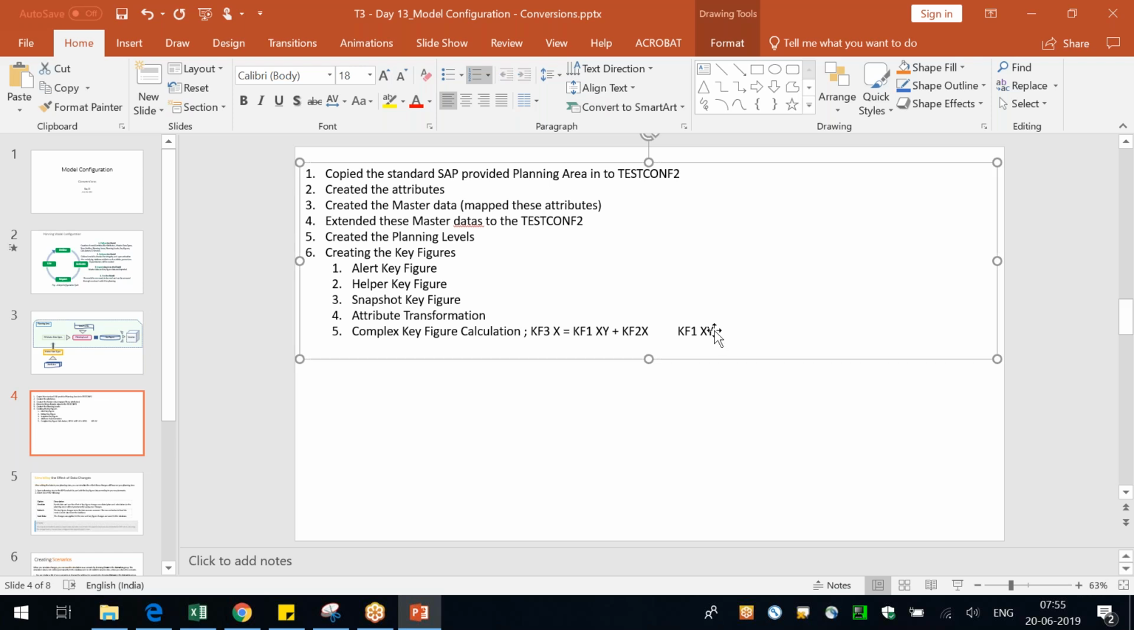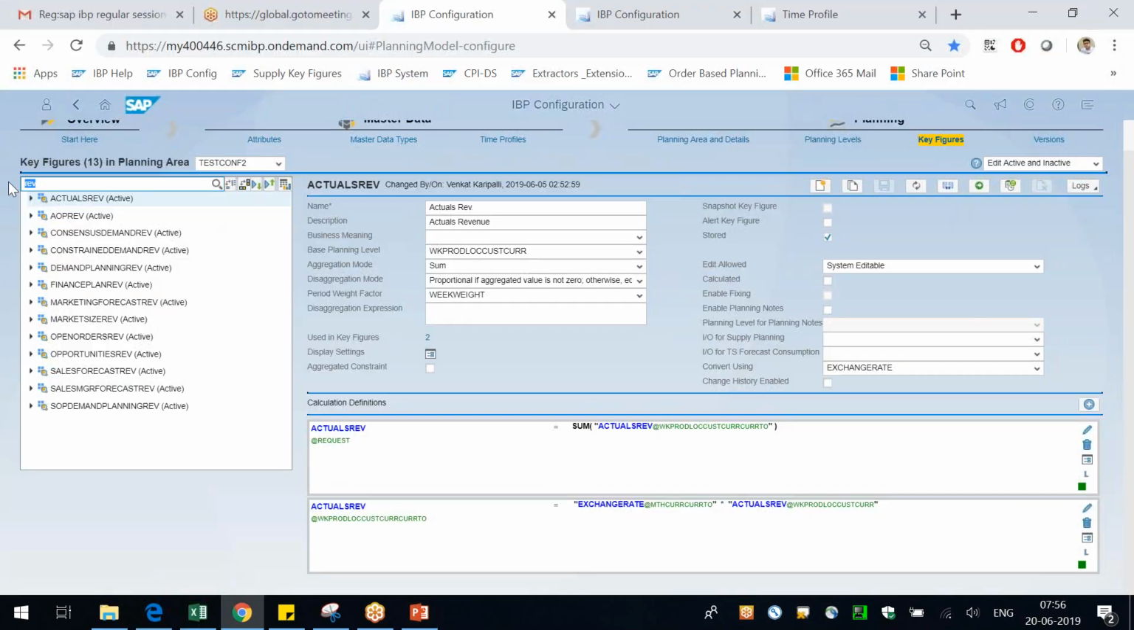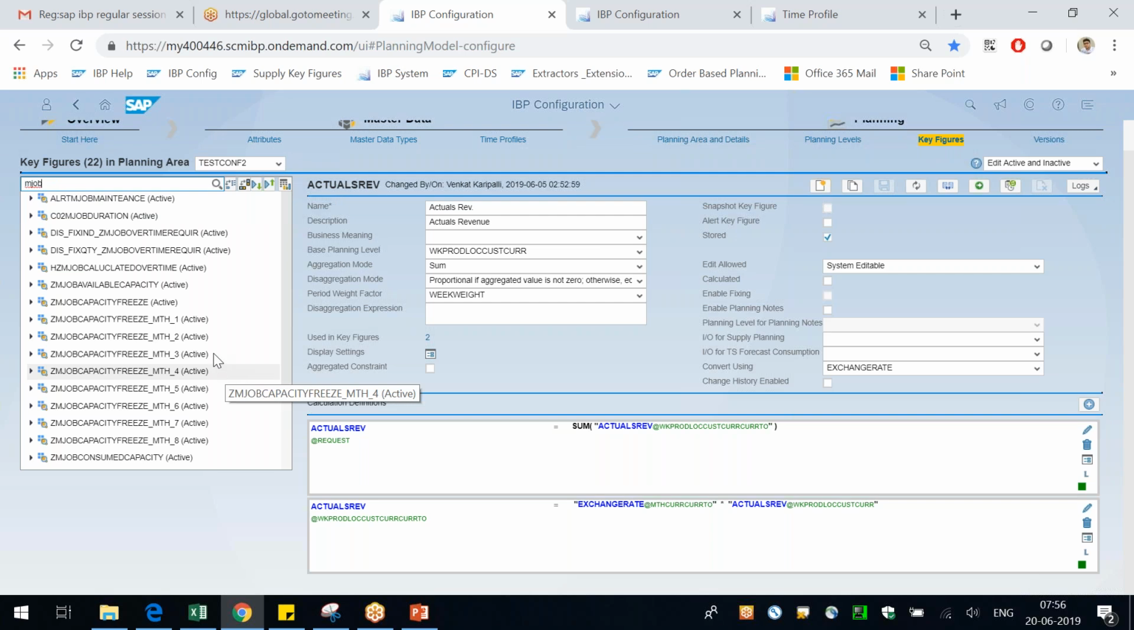So for that, what we did: key figure X is equal to sum of key figure 1 at XY. So we lifted this key figure 1 to an aggregated level inside the key figure 1 calculation logic, and then we used it in key figure 3. You guys remember that? Where is that test M job? This would come in handy, guys. This would definitely come in handy, and you guys will be doing a lot of this stuff.